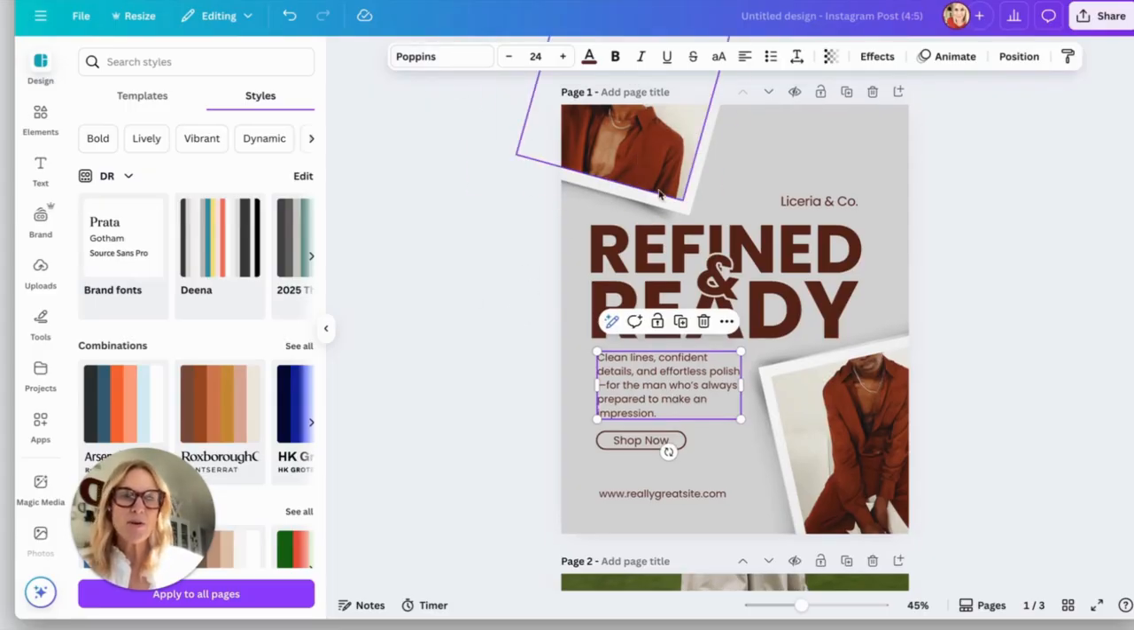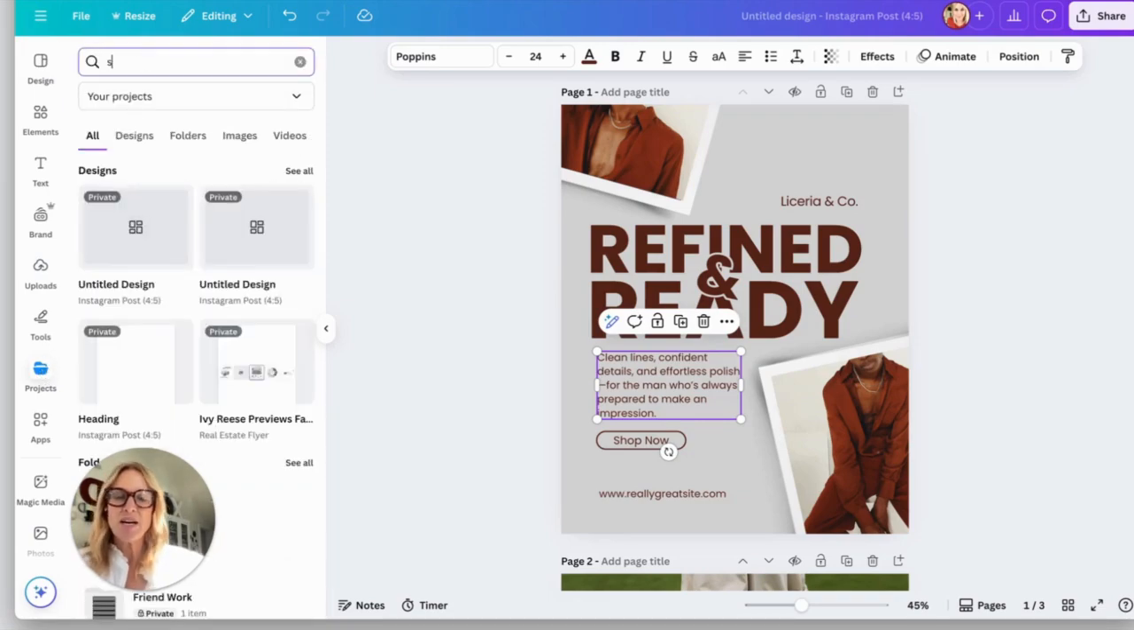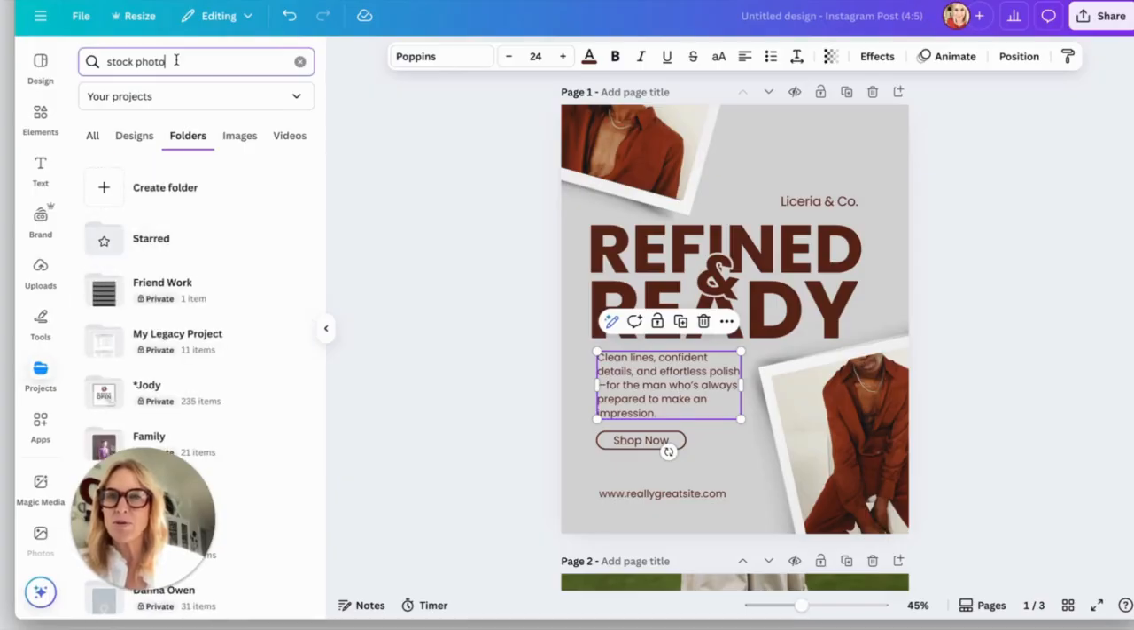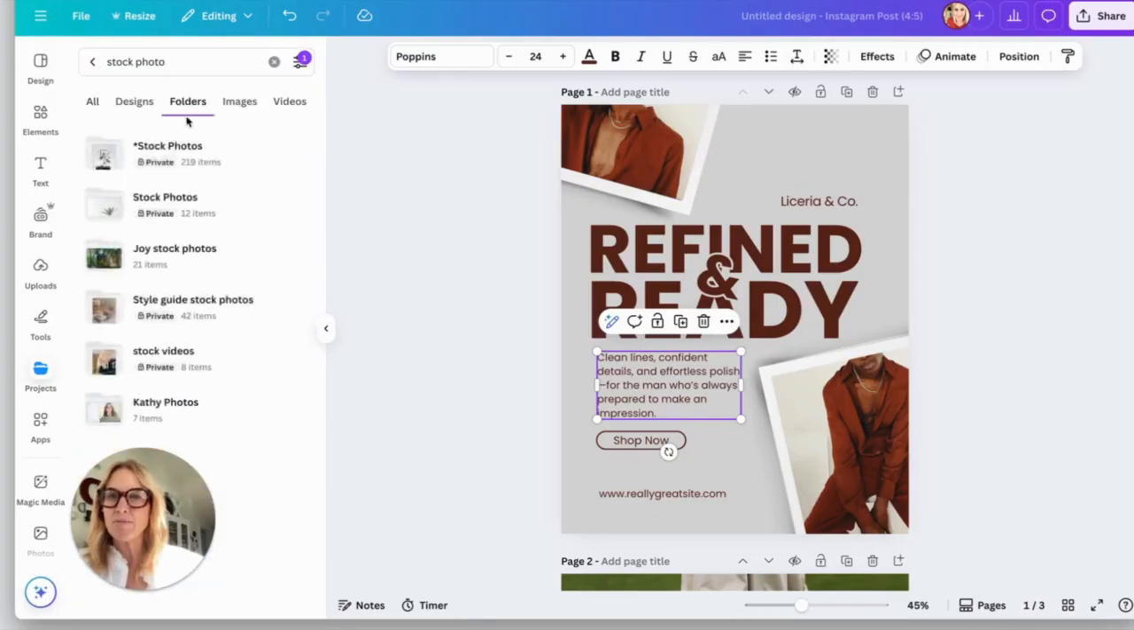All right, so let's go here now, swapping out the photos. If you have any sort of photos, I like to keep mine in projects. I created a stock photo folder. So I'm going to go to that folder and I'm going to drop in some photos.